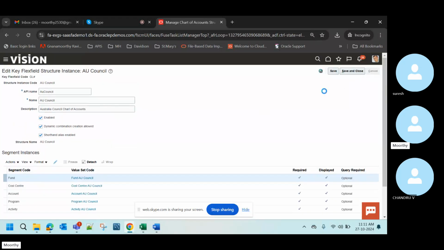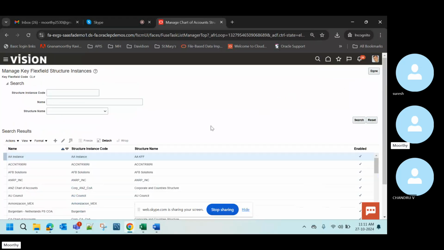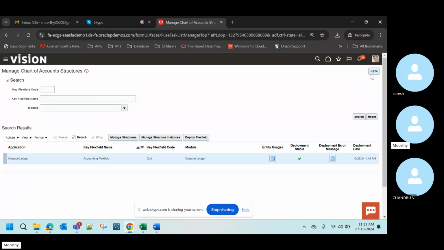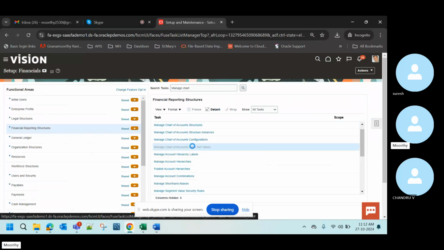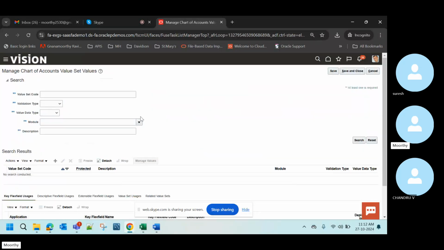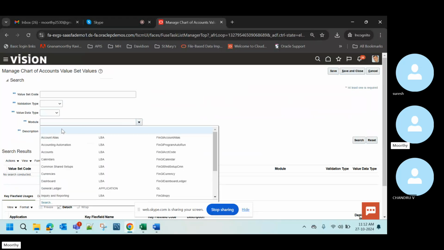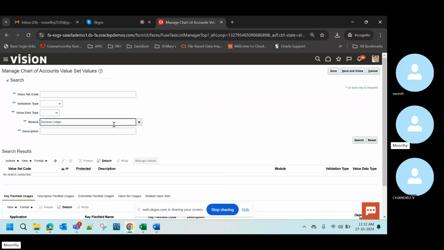Okay, once the chart of account structure instance has been created, the next step is chart of account value sets, since we have already created the value sets. So we have to create the structure instance, and then proceed to the value set. And since we are doing the GL configuration, we have to select the module as GL. Any one mandatory field we have to select, and then click search.